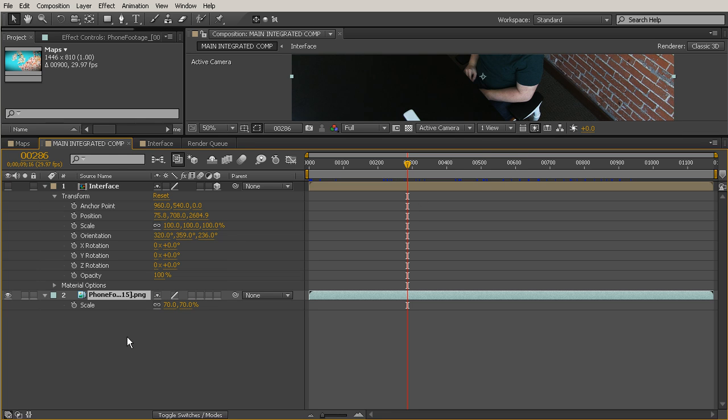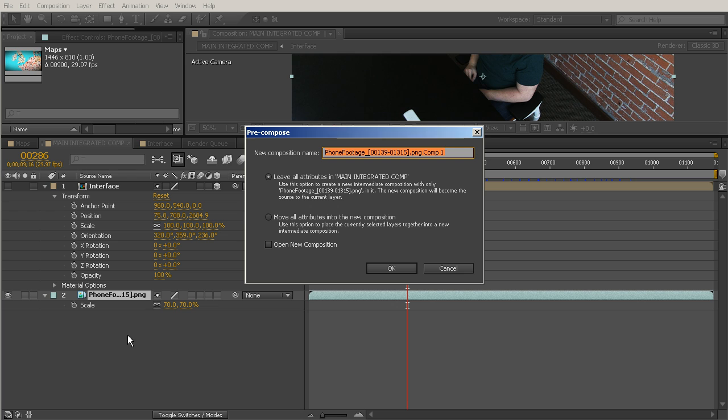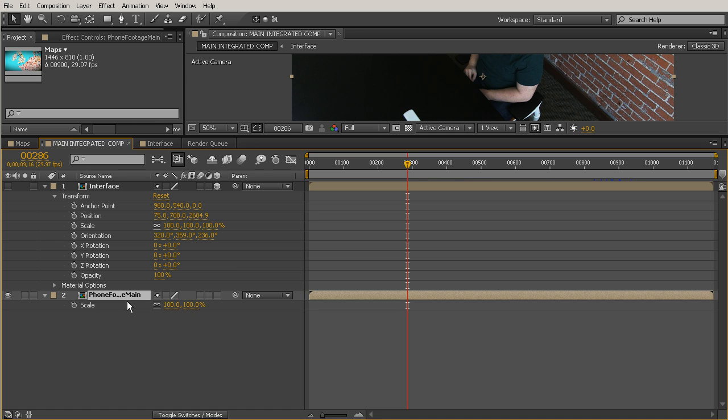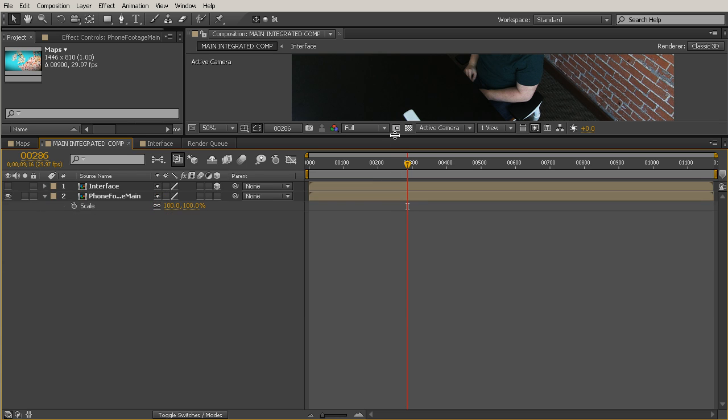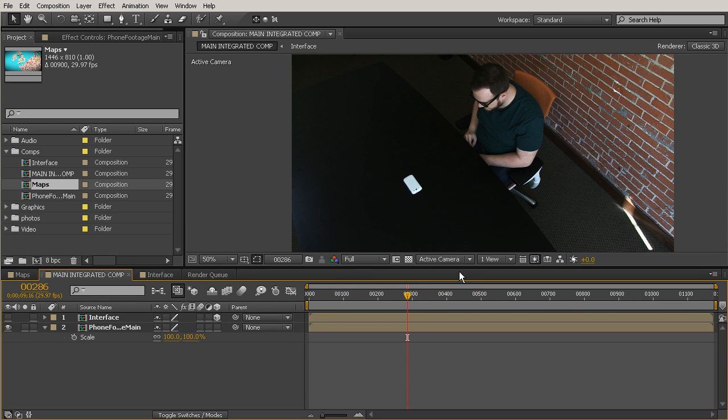So go ahead and select your footage, hit Control-Shift-C to pre-compose. We'll change this to move all attributes into the new composition, and we can call this phone footage main. Then go ahead and say OK. Now if I hit S to bring scale up, that's going to say 100%. So that's perfect. That's just what we want it to be. And you notice that that didn't change at all either.